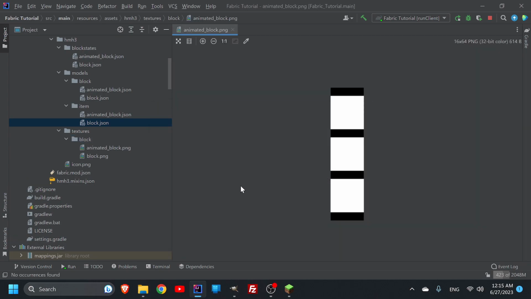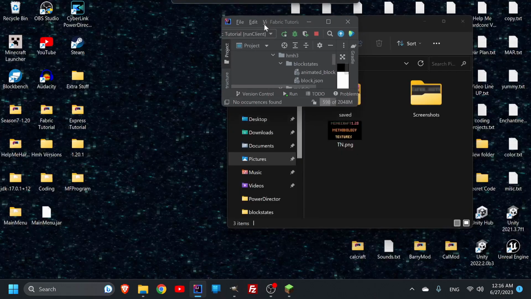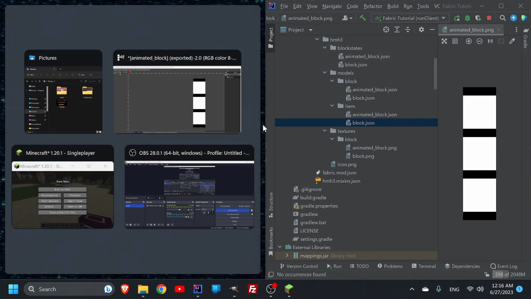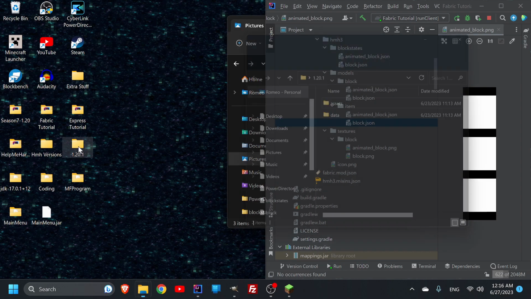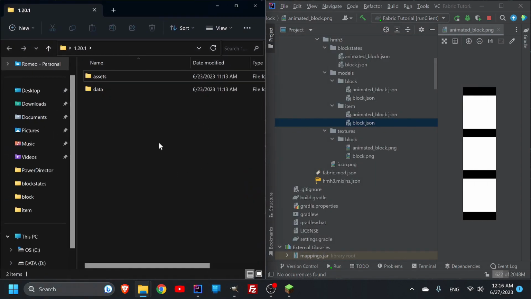Now, we did learn that what this is going to do now is it's going to squish it. And we don't want it to squish it into a block. We want it to animate the block. But how do we do that? Well, Minecraft actually does have some animated blocks, so let's take a look at their files and look at one of their animated blocks for reference.